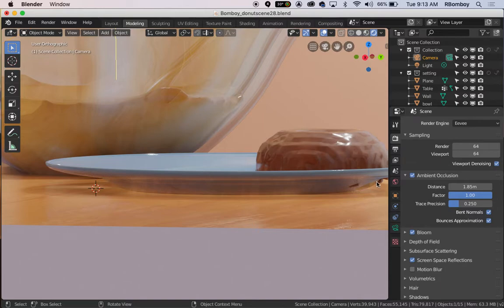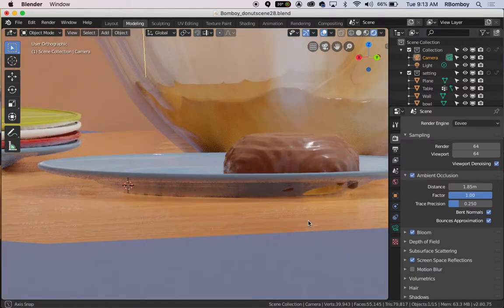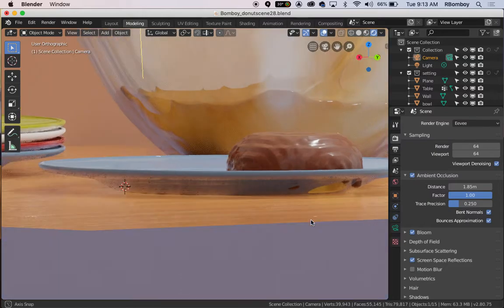I also noticed that my donut is coming through my plate, so you might want to check for stuff like that. I could move that up a little later on, but you just want to check for stuff like that. Like, uh-oh, look at that. It's coming through the plate. All right, so I got that.